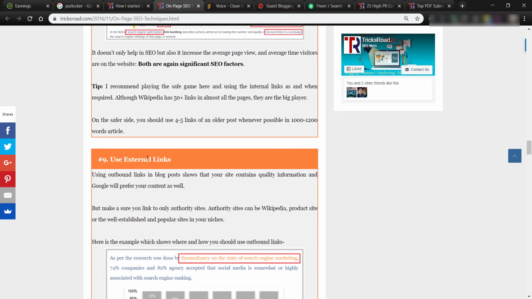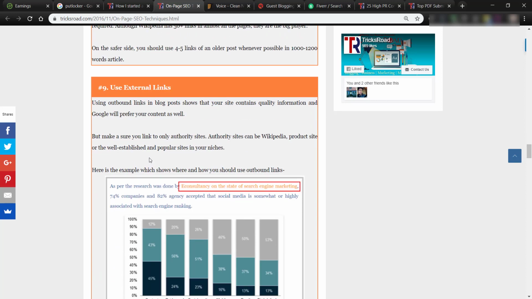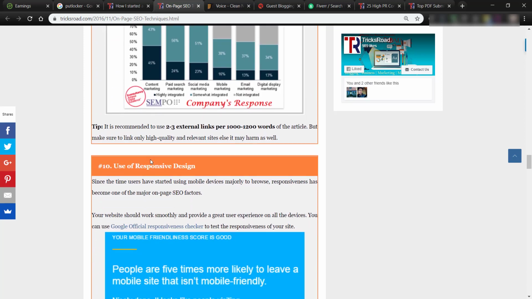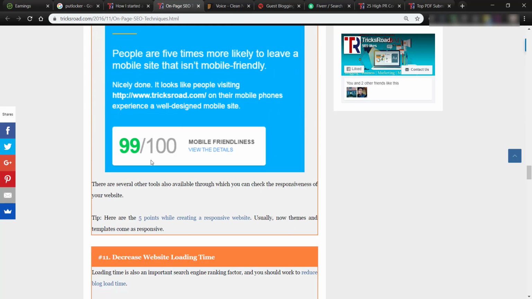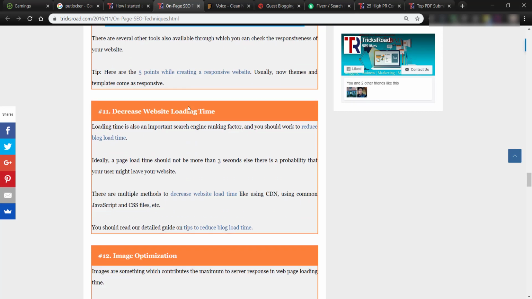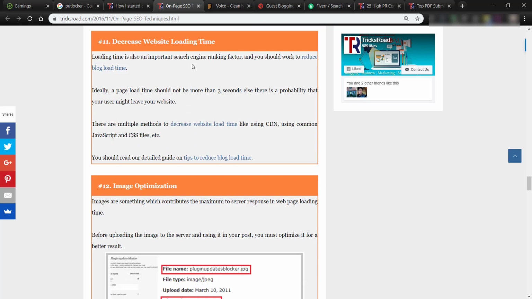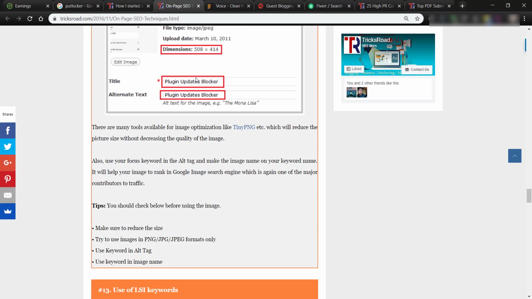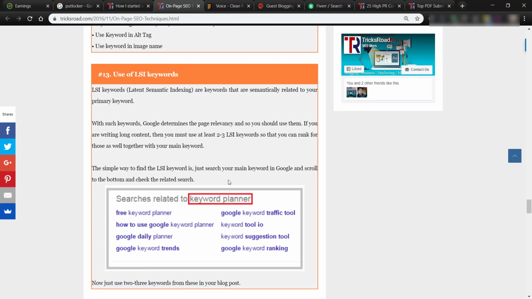Use external links. People sometimes don't provide external linking, but you should use it. These are considered as references, and it's good for SEO. Then definitely responsive design, because nowadays a lot of traffic comes from mobile or tablet, so you should have a responsive design. Then increase the performance, decrease the website loading time, optimize your images, right? Use LSI keywords, which I was showing just now.